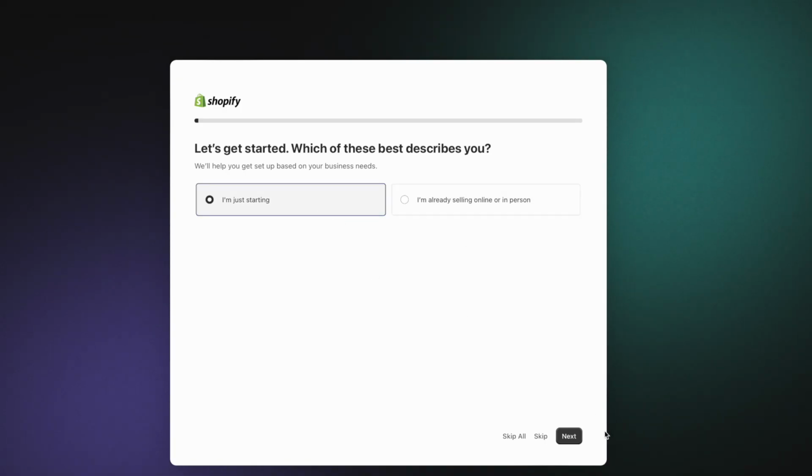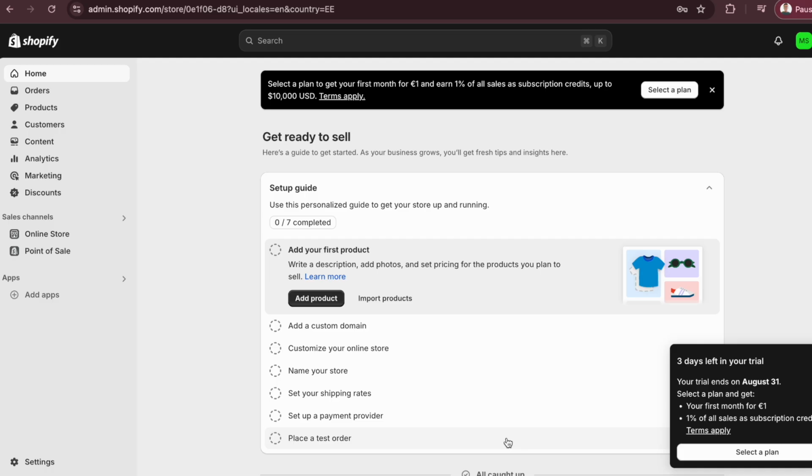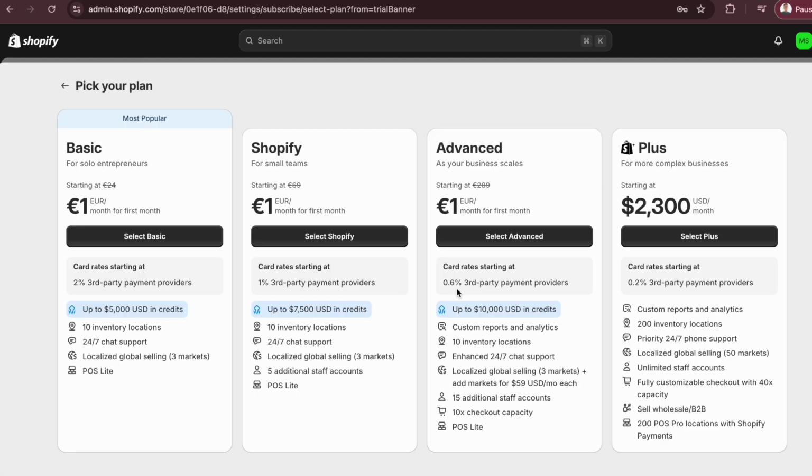Okay, from here just answer these questions. It really doesn't matter what you choose. And once you have made it to the home screen, the first thing we want to do is remove password. And if you haven't already, then you have to pick a plan for your store. Basic plan is more than enough when starting out, so go ahead and select basic plan.